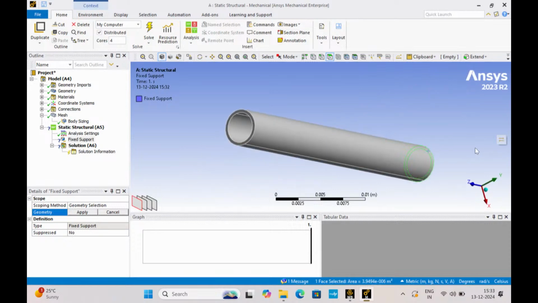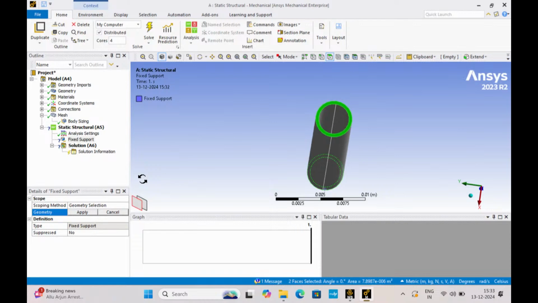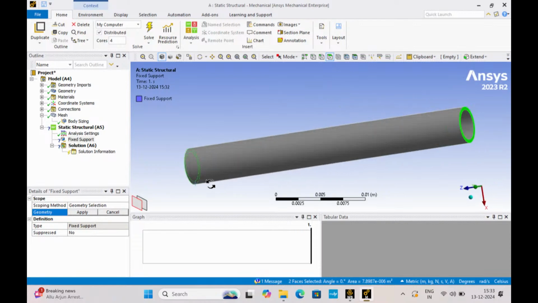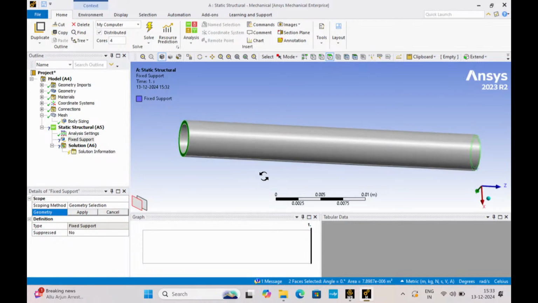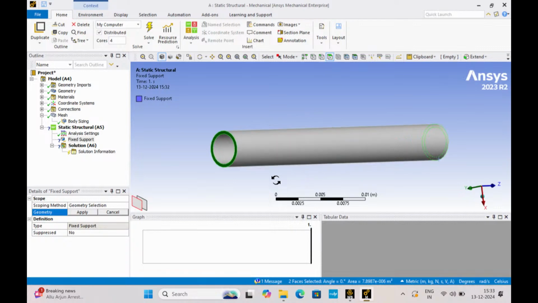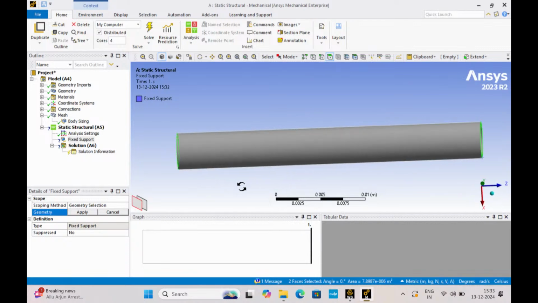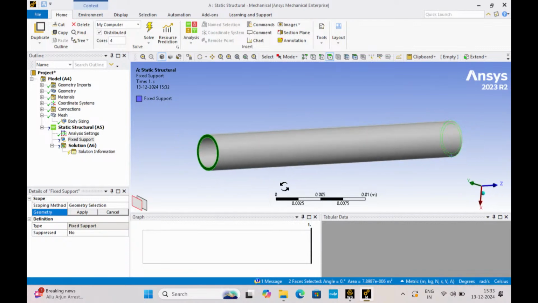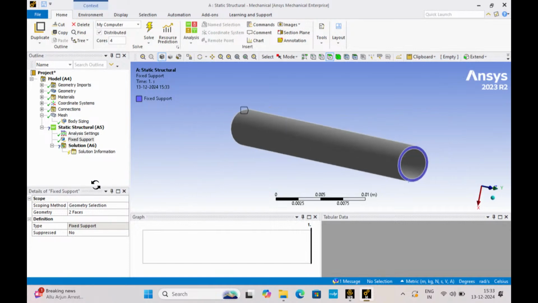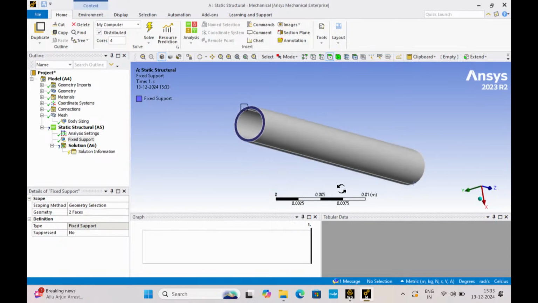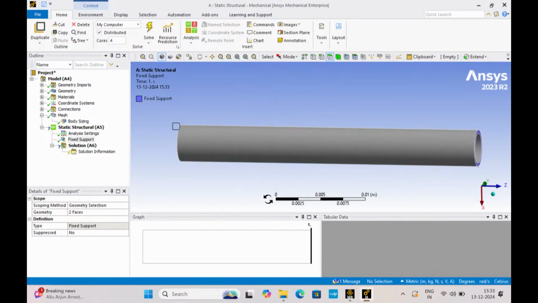Just use control and then select, otherwise the first selection will go. Select the first face, then press control and select the second face. Then click on apply. Check whether the blue color is coming, which means your selection is proper.